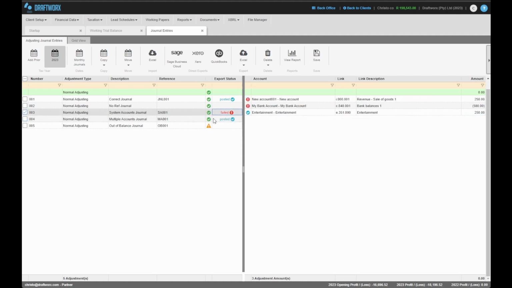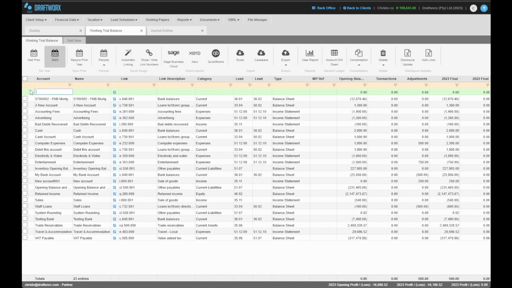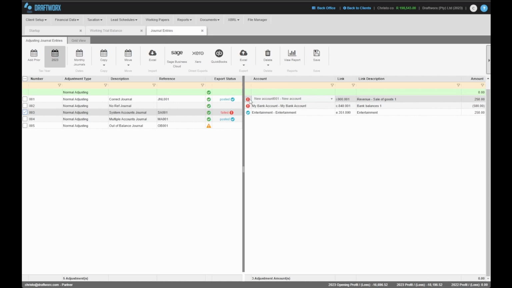We do have a failed journal here. There are certain instances where the accounting package will say a journal isn't allowed. Two of the most obvious ones is if there's a new account. So in this case, this account doesn't exist in my accounting package at the moment. I created it in Draftworx on my working trial balance. I created this on this green line and I just created a new account for myself that wasn't originally from the import.